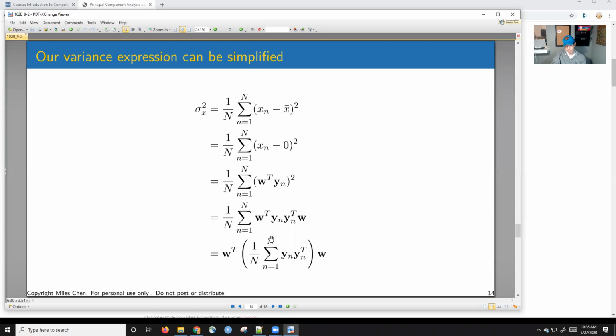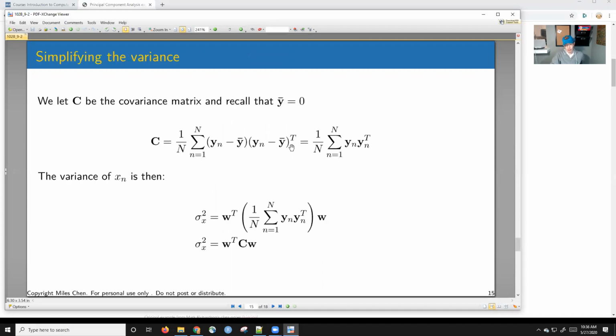All right. And so what is this thing? y sub n is an m by 1, and y_n transpose is going to be 1 by m. So this is going to be an m by m matrix. This thing is an m by m matrix, and what does it represent? Well, it's the covariance matrix. So this is the definition of the covariance matrix.